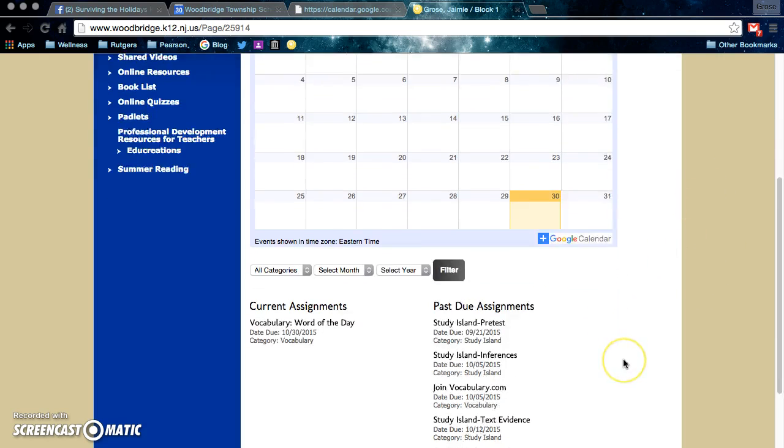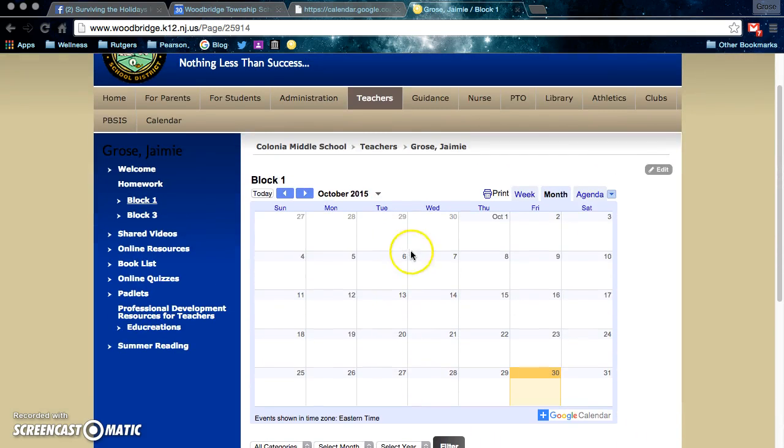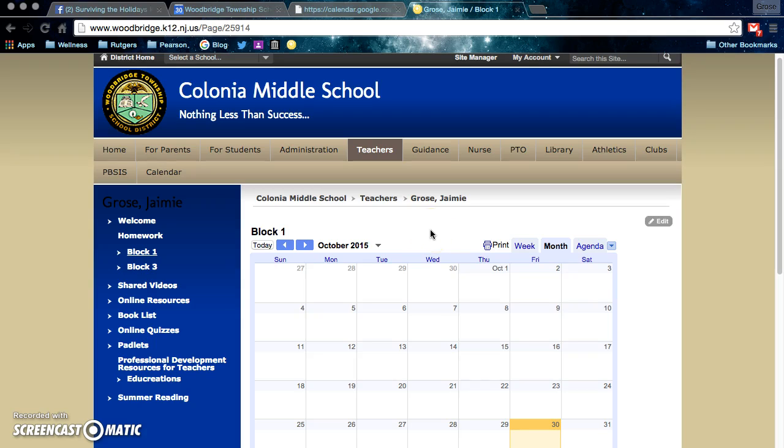So I have my calendar here, and then I still have the assignments app underneath. So if you have any questions about that, let me know.